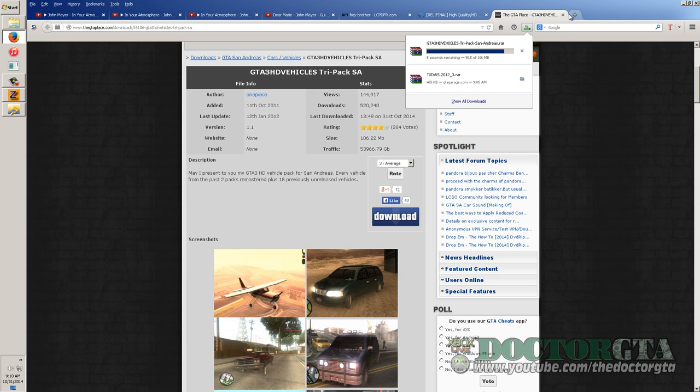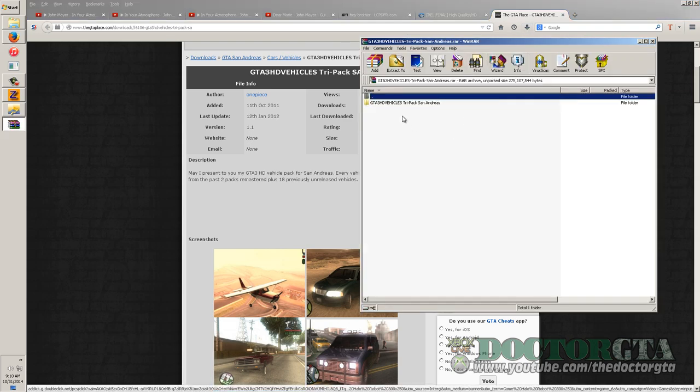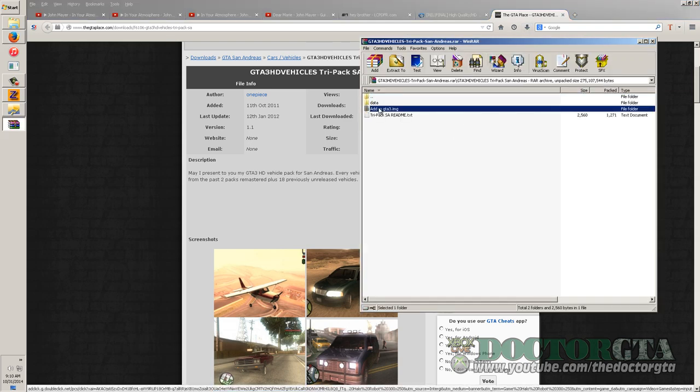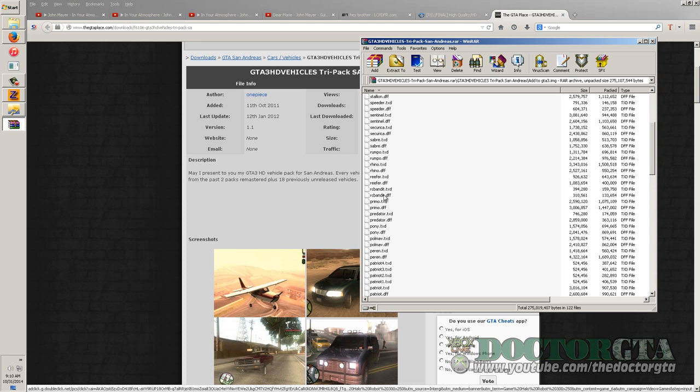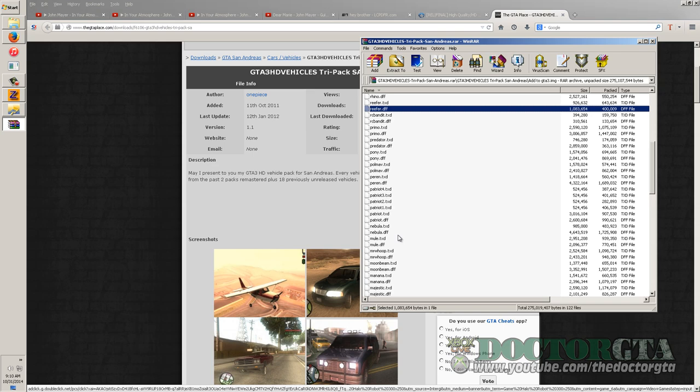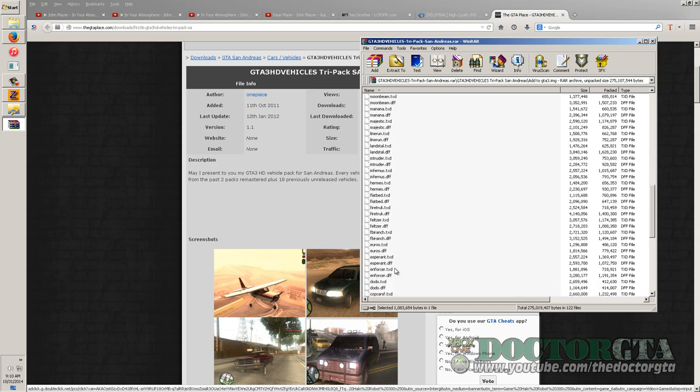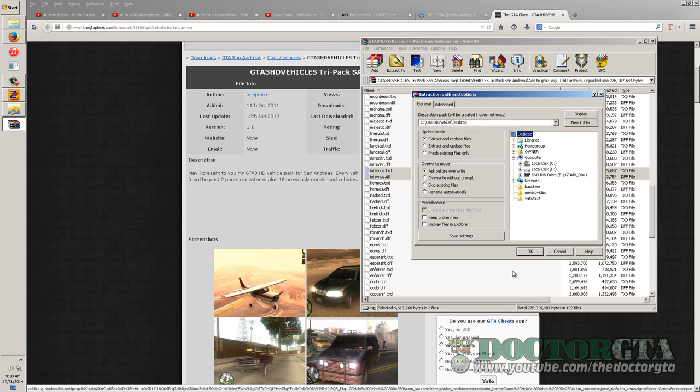And basically what you're going to do is open up your car pack. Okay, so here's your models. A texture, TXD, is going to be the basic replacement of WTD in San Andreas, and the DFF is the WFTs, pretty much for everything. So we'll go here, we'll go find our car, which is the Infernus, and then I'm going to extract it to desktop.